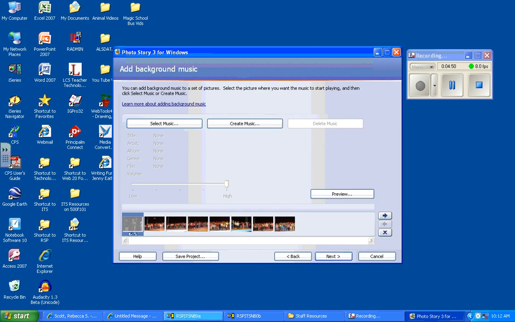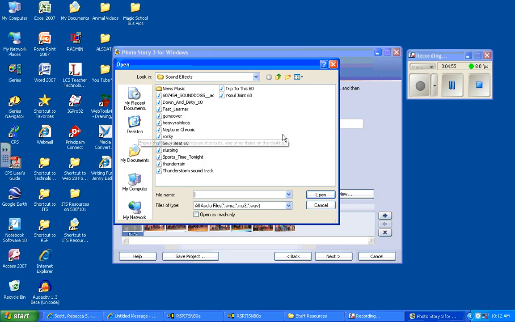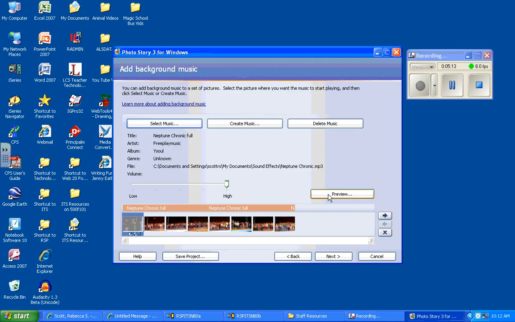What I can do is I can select music or create music. Select means that I have music in a specific place that I want to pull from. So these are all pieces of music from online. So I can choose something from online or something from a CD. And what I would do is I would just click on the music that I've already saved ahead of time and click open, and it would insert the music here.